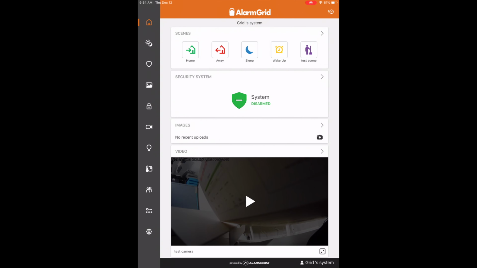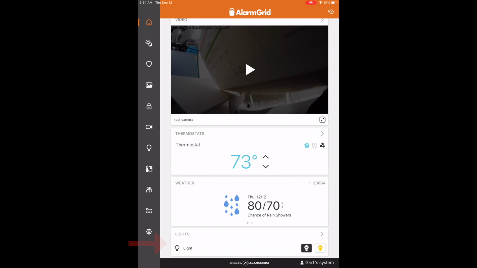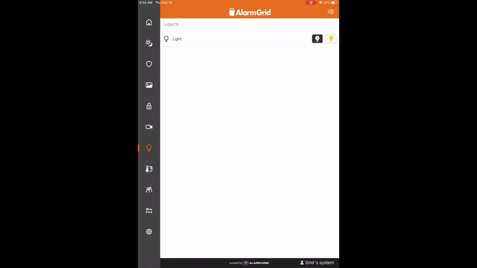If you go to the main screen, on the left hand side, you should see a little light bulb icon. That'll take you to the lights. Or on the main home screen, if you just scroll down, you should see your lights there as well. Now if I select the lights, that little arrow icon, it'll take me to the light tab. So you can either use the main screen or use the little gray tab on the left hand side. Now once you're there, you'll see that the light is actually showing off, right?